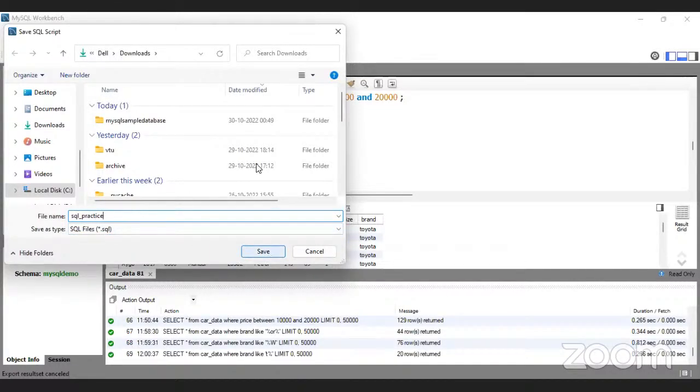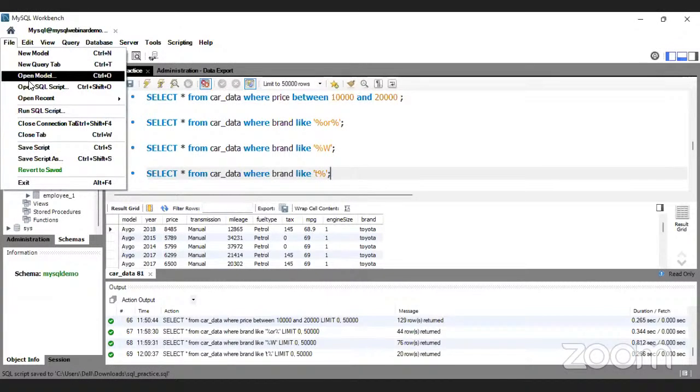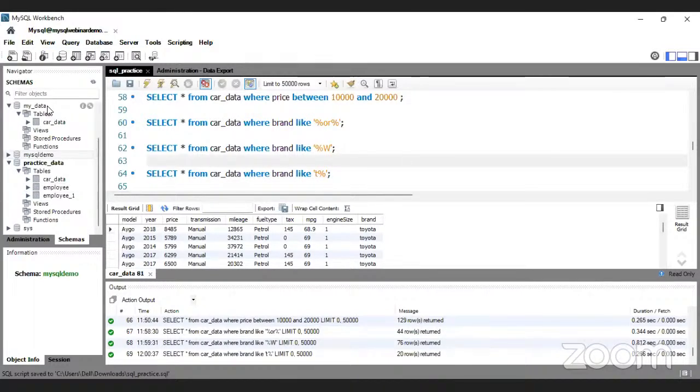And whenever you want, you can just open it. You can see just open SQL script. Yeah. So this is about saving and opening a file. And one more thing. I showed you how to import a table. That table wizard import will work only for data which has very few records. If it has a huge number of records, it will not work. It takes a hell of a lot of time to upload this.